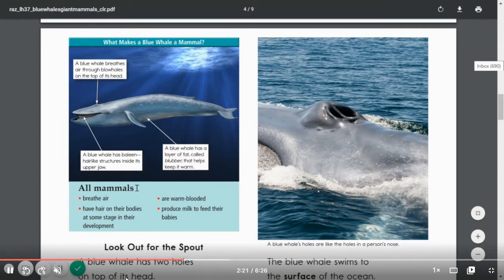Here we have facts about all mammals. All mammals breathe air, have hair on their bodies at some stage in their development, are warm-blooded, produce milk to feed their babies.